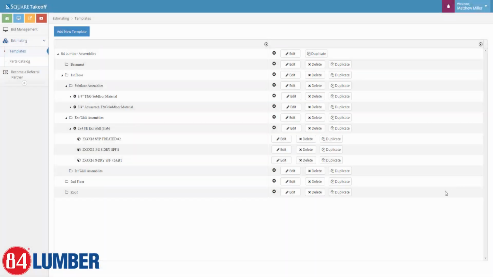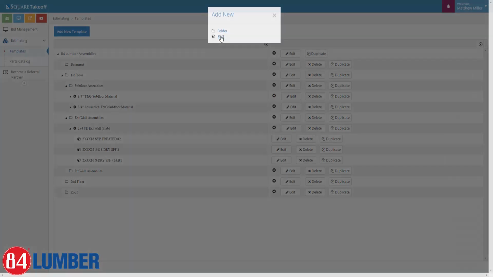Now I could continue on adding things such as wall sheathing. And let's go ahead and add just a real quick thing of wall sheathing here.